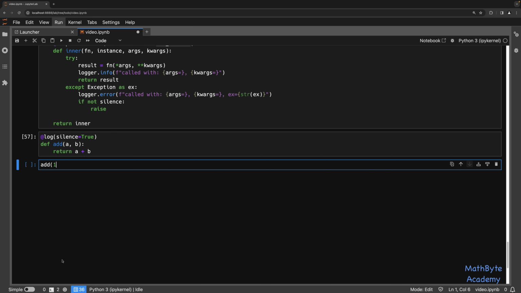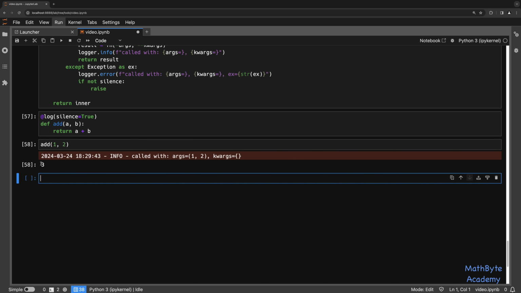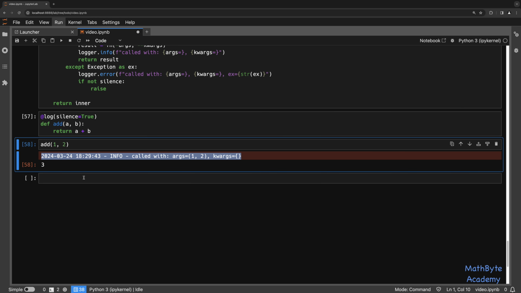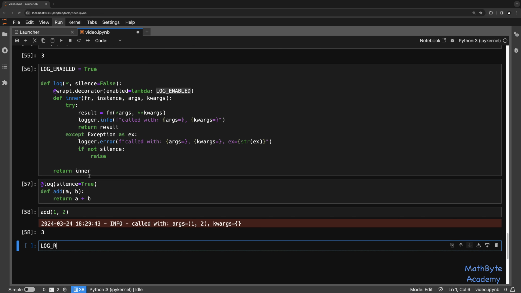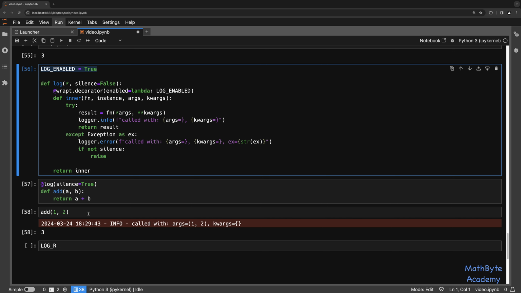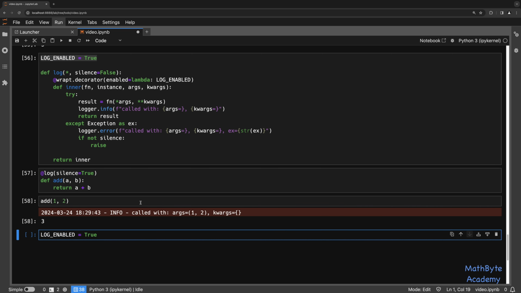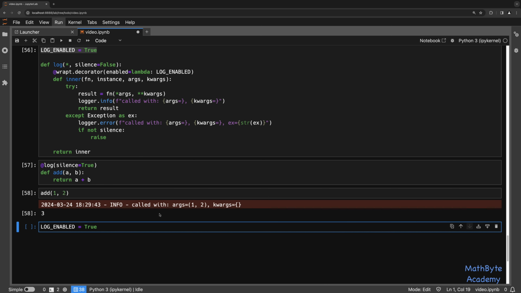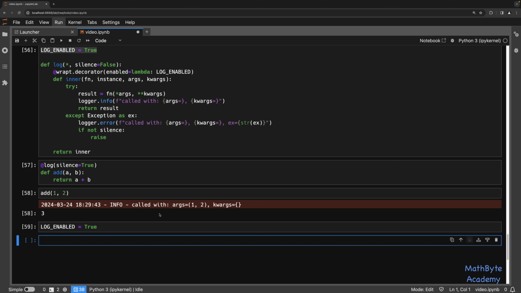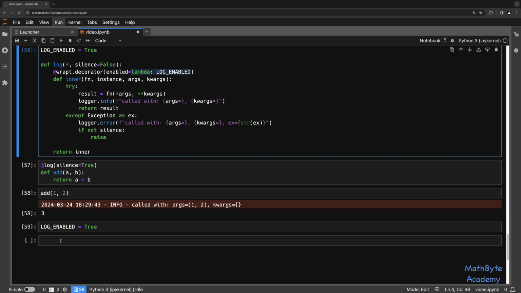So now if I add 1, 2, you'll see that I indeed get my log record over here. Now let me go ahead and change log enabled. Let me just copy this. See, this is why I don't like having such big fonts, because by the time I'm here, I can no longer see what I had over here. All right, so log enabled equals true. I'm not redecorating the function. My application hasn't restarted. I've just changed the value that this lambda function is going to return.